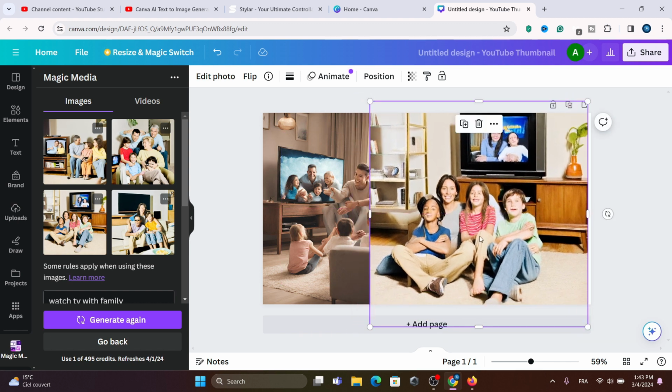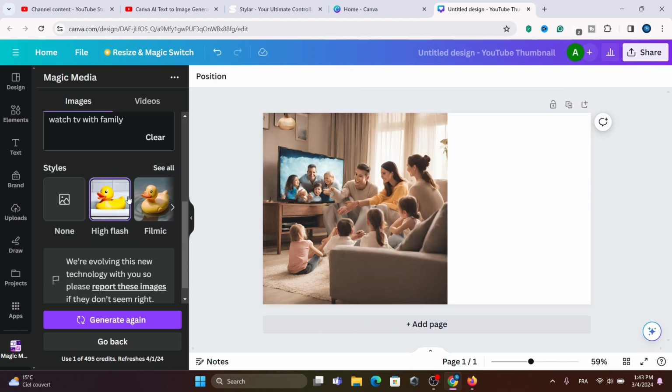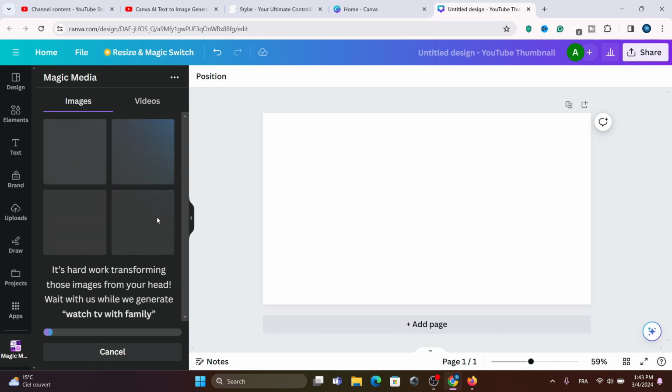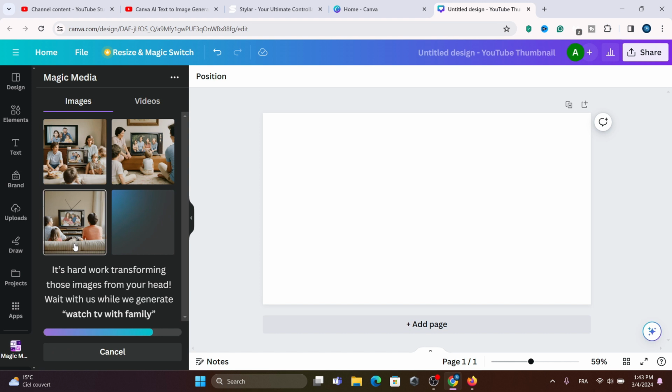As you can see here, we can also change the style. For example, we want filmic. We choose it, click generate again, and the Canva AI text to image tool starts creating another image. As you can see here, new pictures, new style is here.